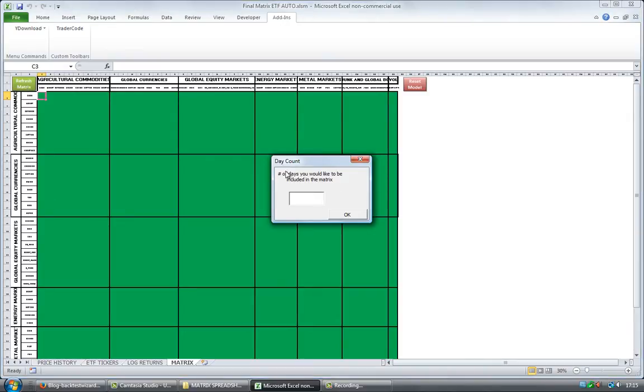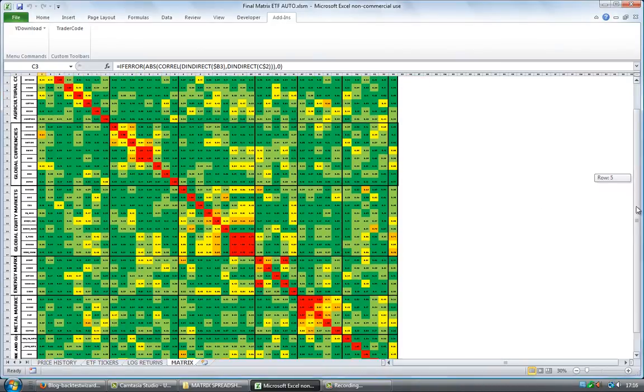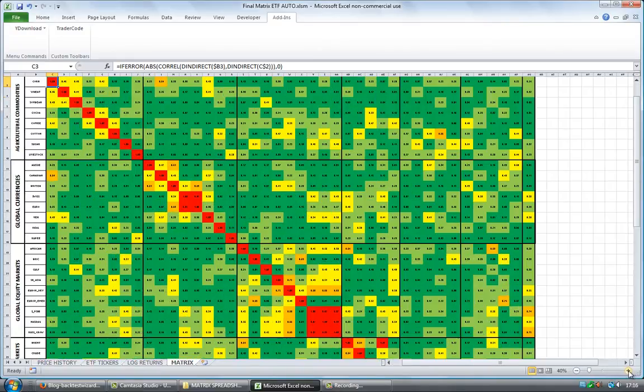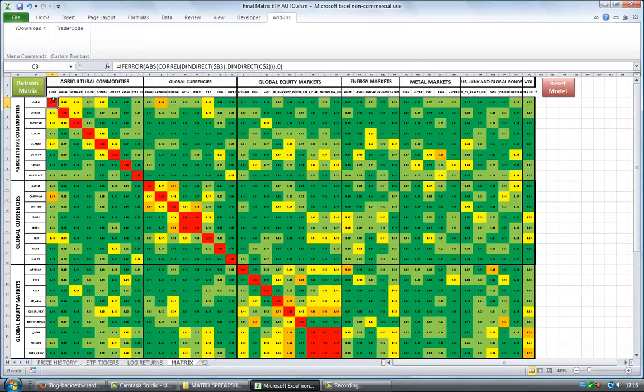And we can specify the number of days we would like to use as a look back. So let's just say we want to use 20. So type in 20, click OK. And there you have a full correlation matrix. We can have a look. Obviously, we're always going to have the ones right down the diagonal because markets are correlated perfectly to themselves. So corn to corn, wheat to wheat, etc.